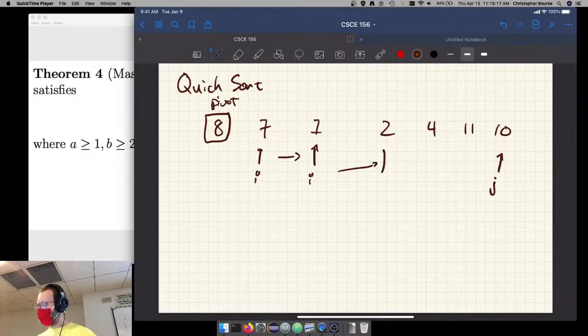i will go over here. It's on the correct side, 2. I will advance to 4. It's less than 8, so it's on the correct side. And then it'll finally go over here. Oh, 11, it's on the wrong side. So j will start decrementing, right? And it immediately stops because now you're pointing at the same thing.